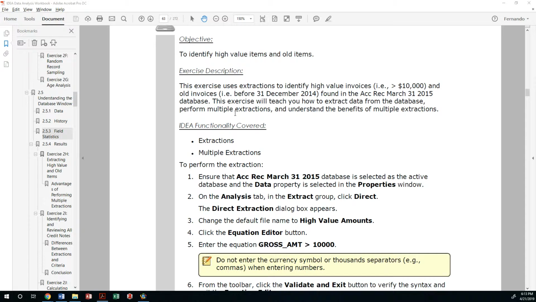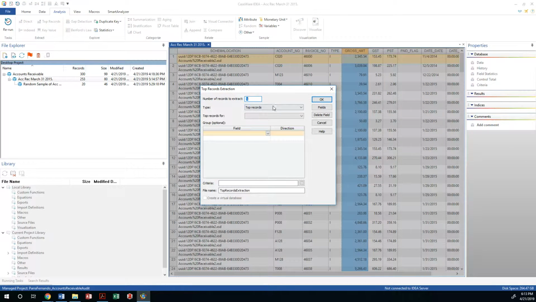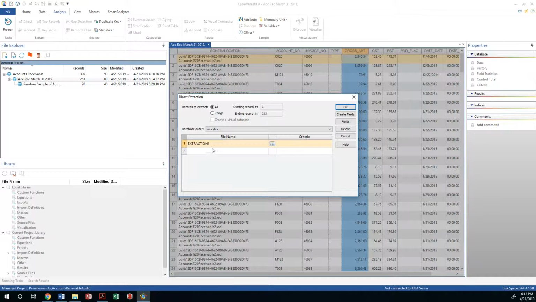So let's start by creating a direct extract. And I could go into my top records and then look at a particular field and say, give me the lowest records, the bottom records, or I can be more prescriptive, which is what the exercise is calling us to do. Let me go ahead and create a direct extraction.